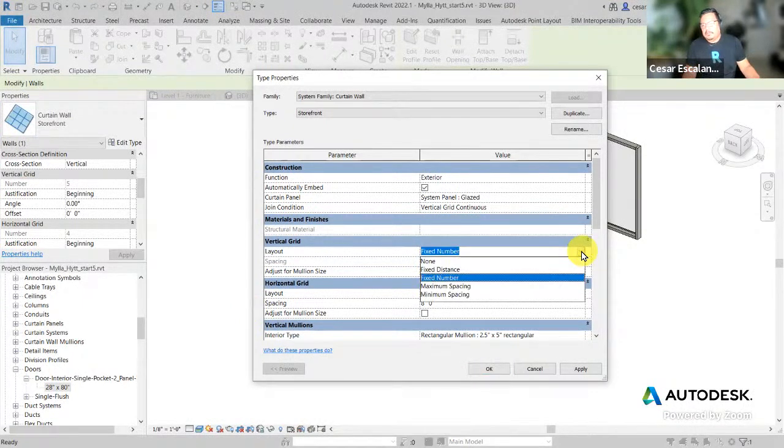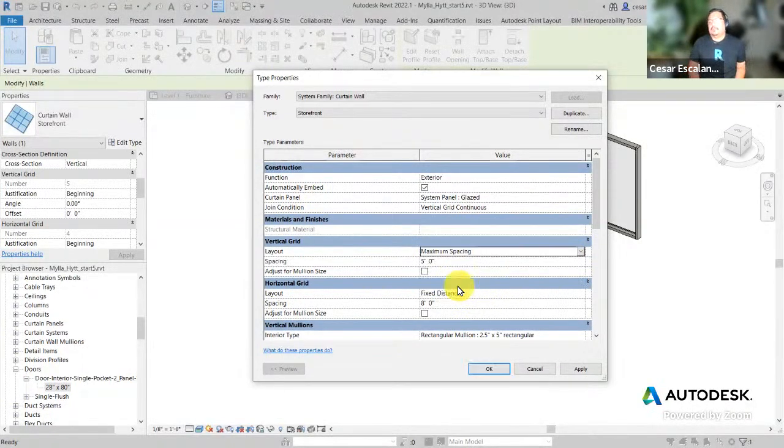The other layout rule is maximum spacing and minimum spacing. I think it's self-explanatory. Maximum means subdivide the length of the wall by a factor up to a maximum. So the subdivision is going to be at the most 5 feet. And then minimum spacing is the minimum width of the subdivision. And so at the minimum, it's going to be 5 feet. It could be bigger than 5 feet or less than 5 feet.